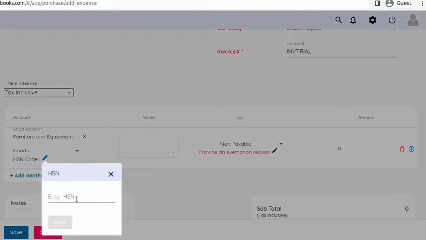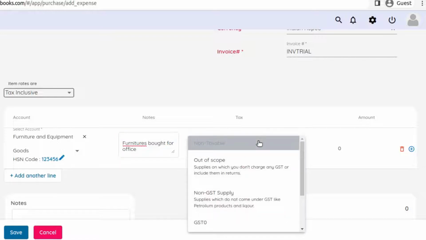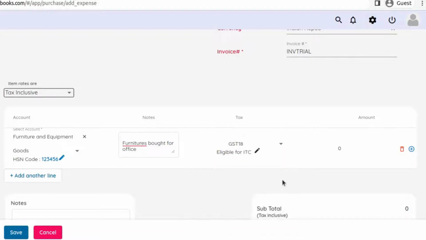One can edit the HSN or SAC codes by clicking the edit icon next to it. Additional notes can be provided in the notes cell. Select a tax if needed. The amount cell is editable. It signifies the expense amount.